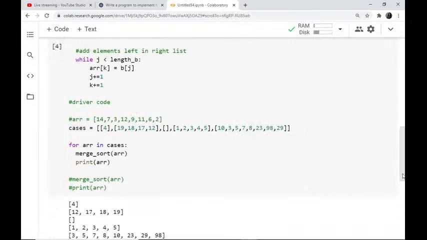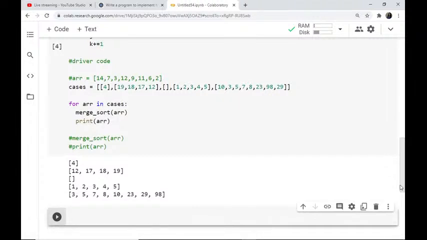Now you can see the output. Like 4 is a one element array, this is as it is, and 19, 18, 17, 12, we are getting 12, 17, 18, 19, and 1, 2, 3, 4, 5, we are getting as it is, and for this array, we are getting output 3, 5, 7, 8, 10, 23, 29, and 98. So you can see for the different cases, our program is working perfectly.